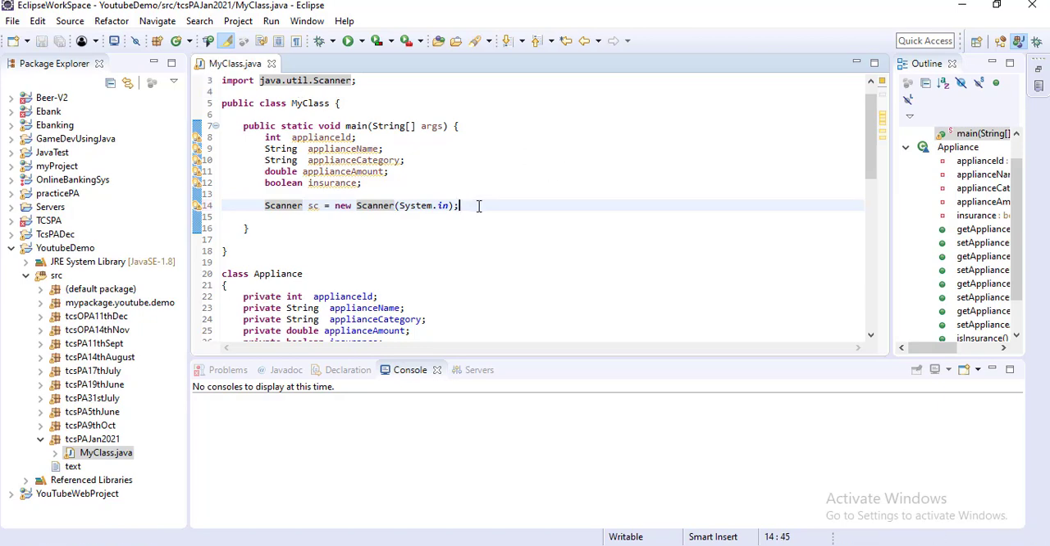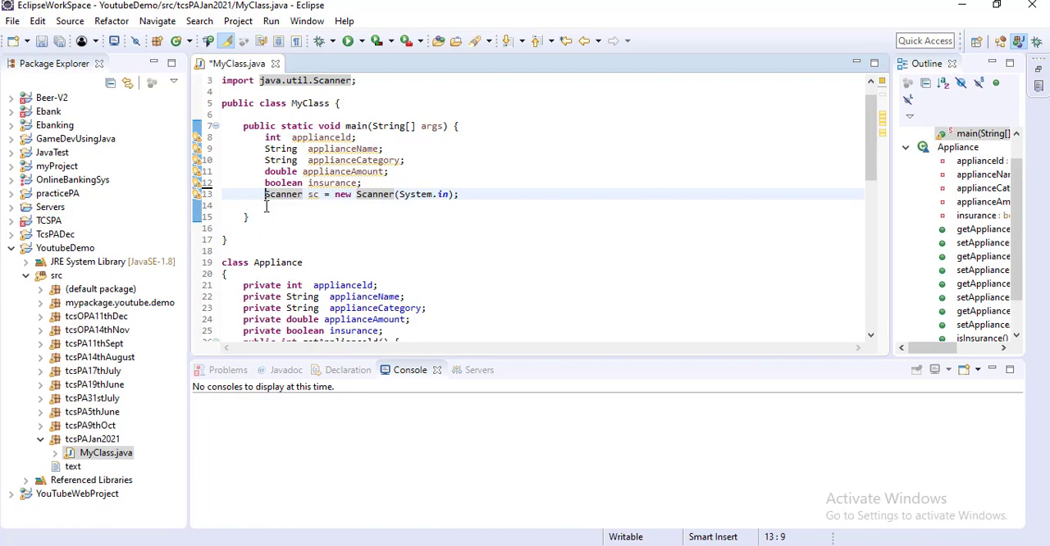Now once you define the Scanner class, we will take the input of these variables, create the object of the Appliance class, and store the object in an array.